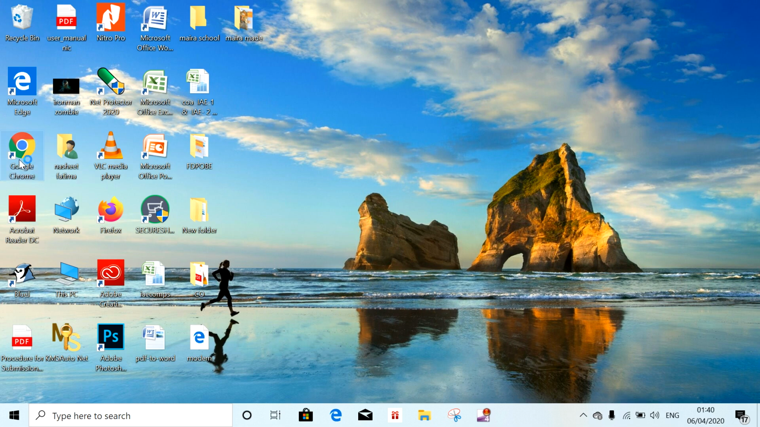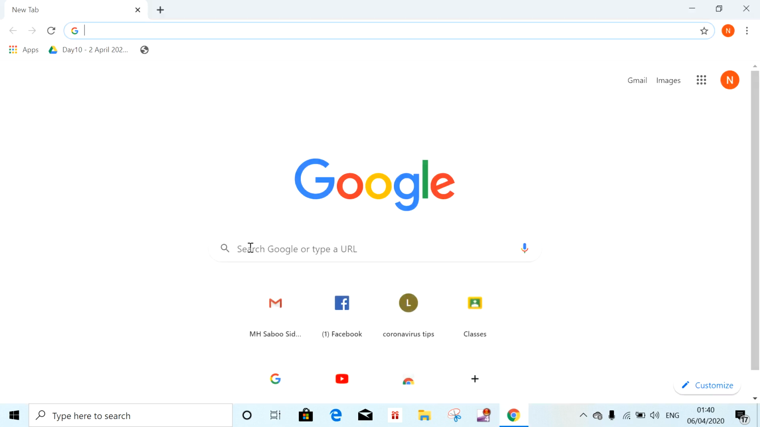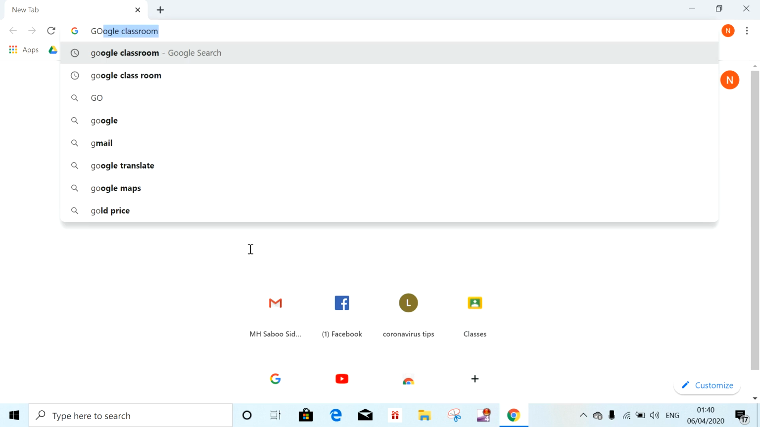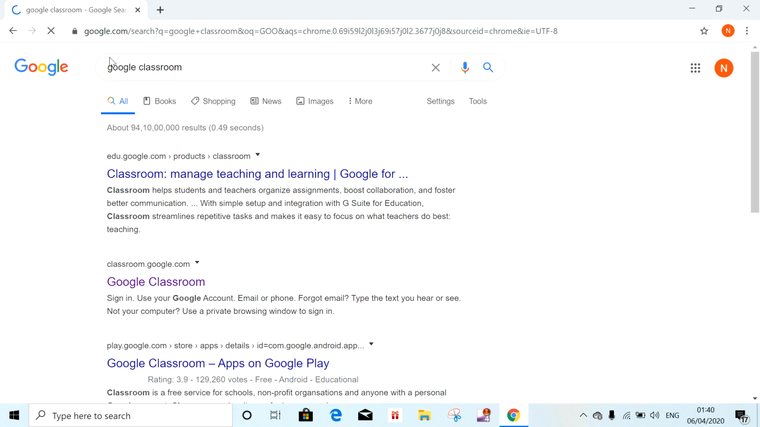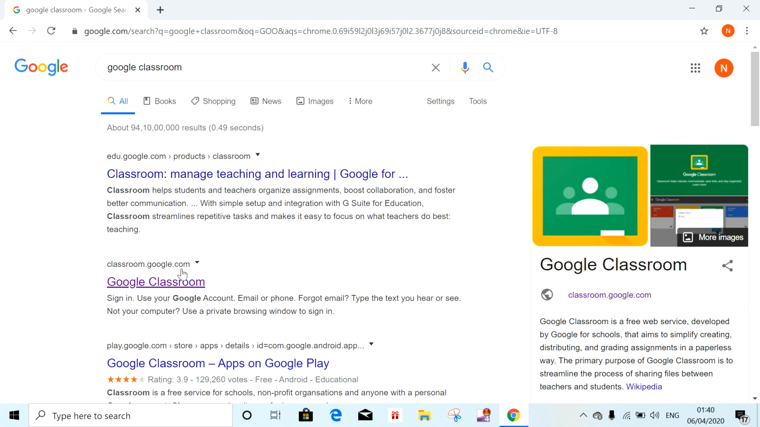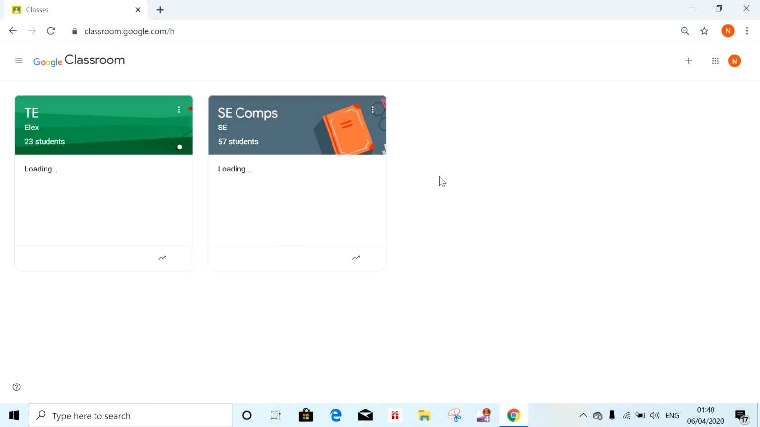I will tell you how to use Google Classroom. For this, you type Google Classroom on Google Chrome, or you can download the Google Classroom app on your Android mobile phone. Click on the second option, that is Google Classroom. You have to log in using your Gmail ID. I already have a Google login, so my classroom will open directly.